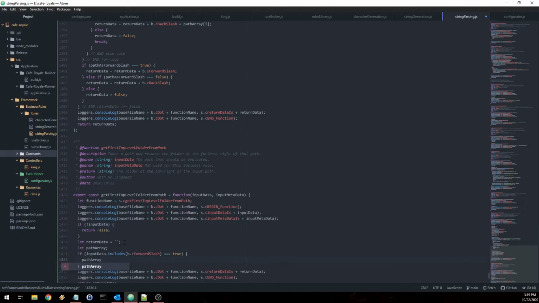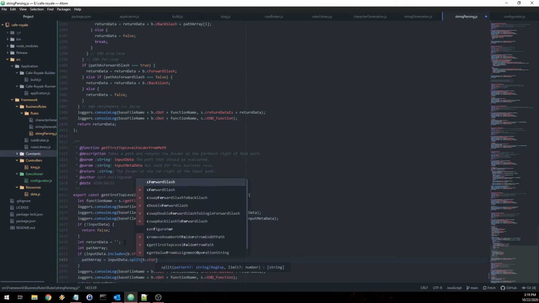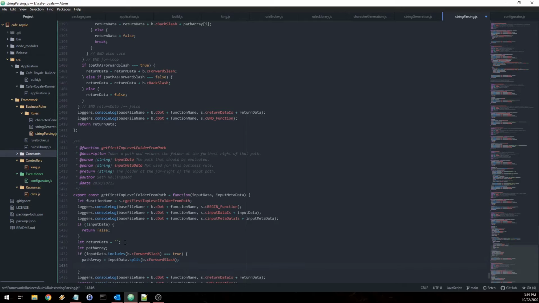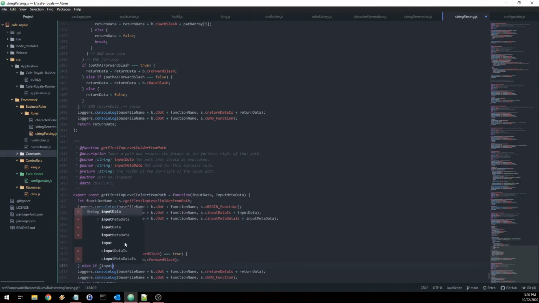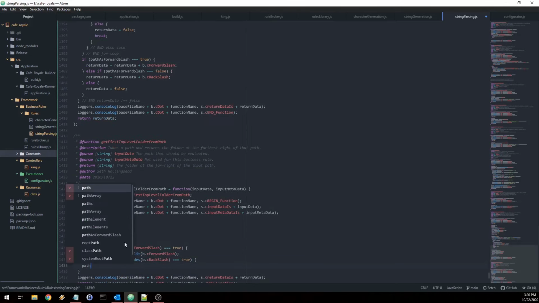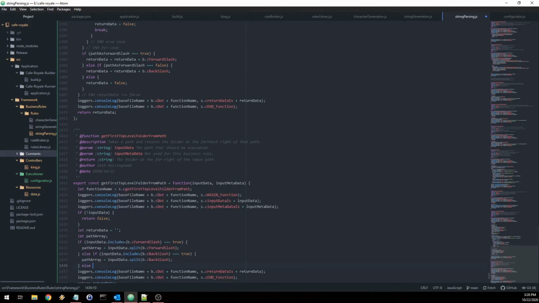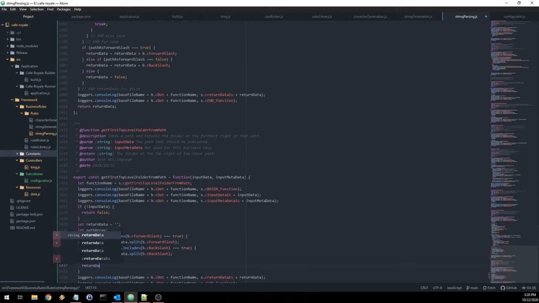Path array equals input data dot split b.c /. Okay, else if input data dot includes b.c / equals true. Path array equals input data dot split b.c / and the usual else case, return data equals false.